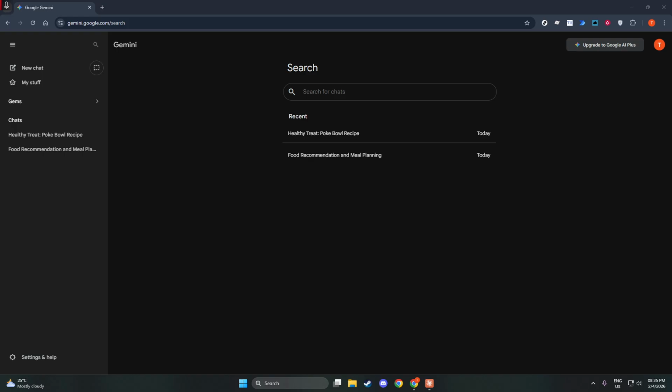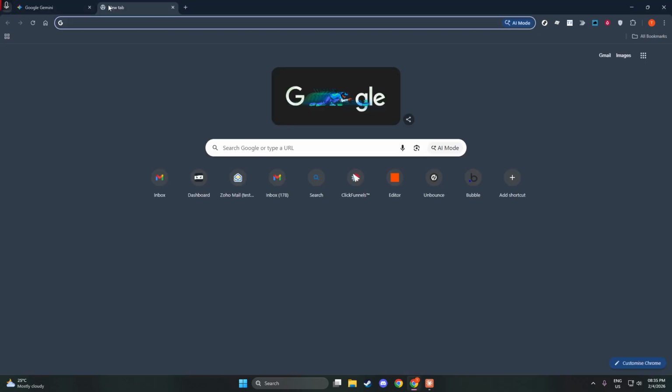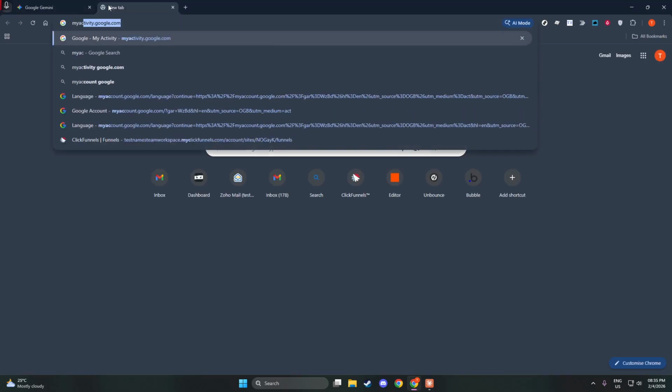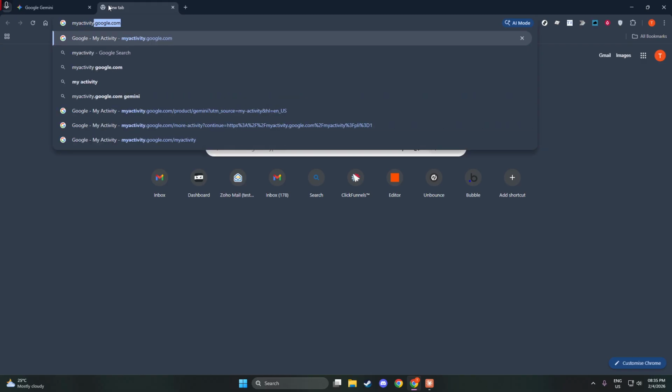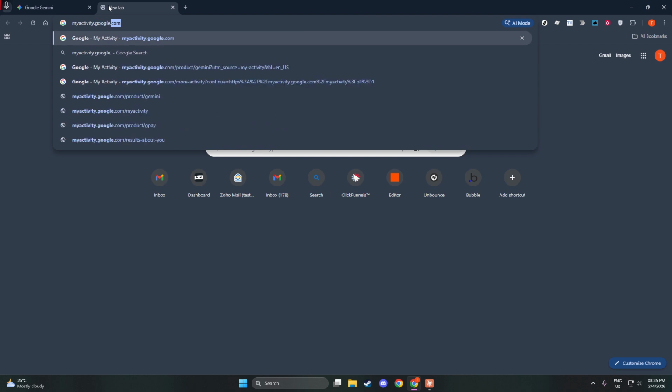First, open your preferred web browser. In the address bar, type this URL exactly as you see it: https://myactivity.google.com/product/gemini. This page is part of Google's My Activity dashboard, and it's dedicated to activity from Gemini, so you're in the right place to manage and delete your chat history.